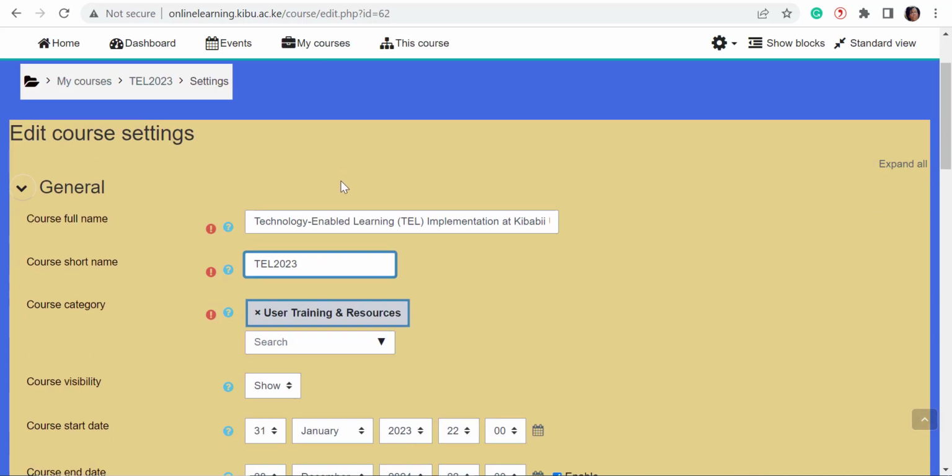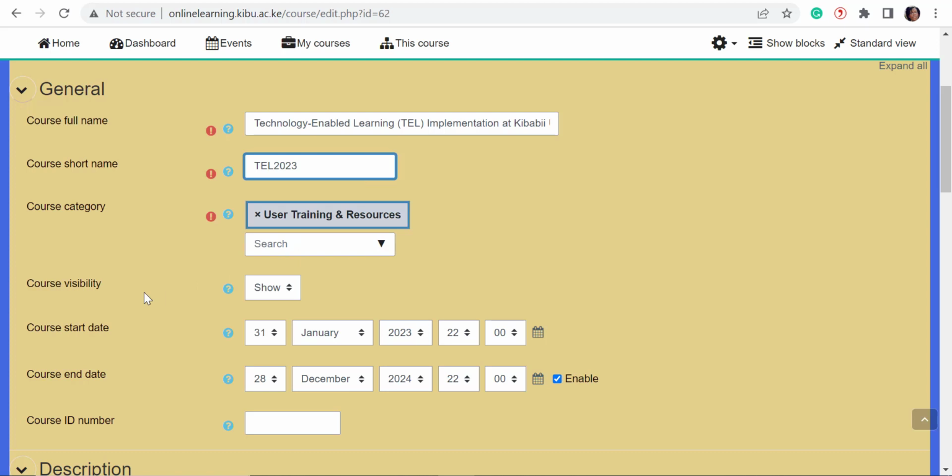Then it is also important that you put in the course visibility. It can either be show or hidden. If it is hidden, it means that the students cannot access the course. So if students are complaining that they cannot access the course in their My Courses page, make sure that you come to the course settings and check the visibility option and make sure that it is set to show.